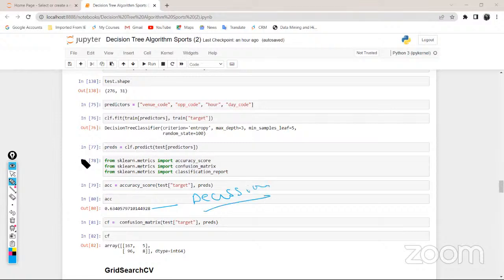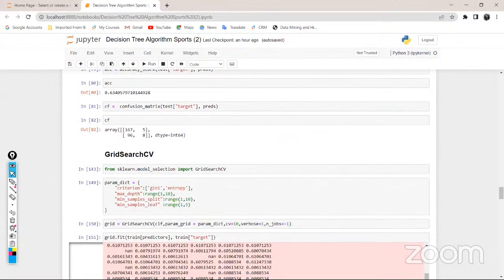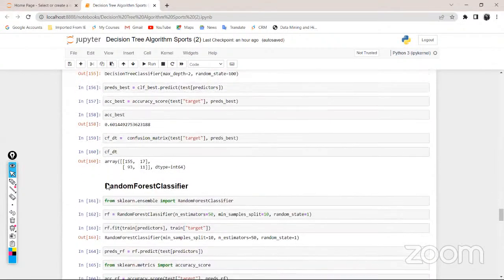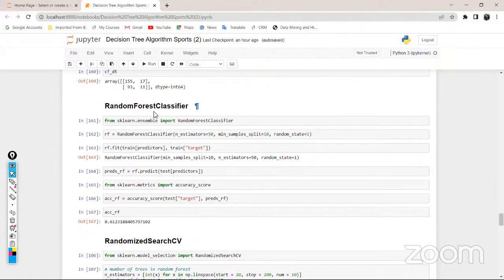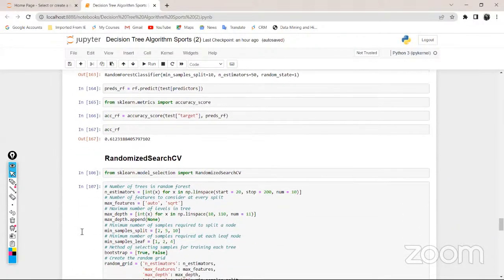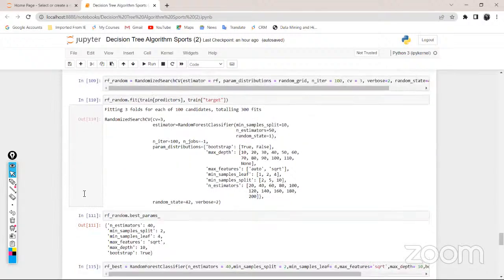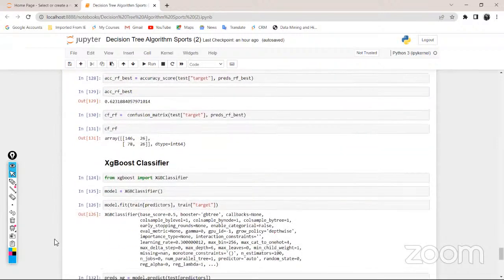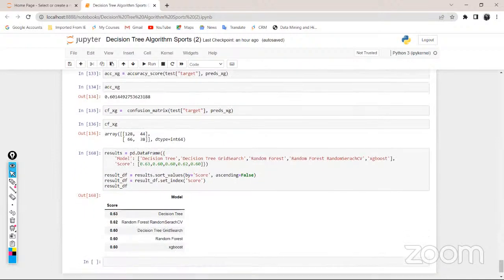I have performed various algorithms on the same dataset in order to compare which algorithm is giving me the best accuracy. So I did my grid search CV as well. How we did this, I'm not going to explain because it is not related to our topic. Just for the comparison I did. Then I did my random forest classifier, then my randomized search CV. And XGBoost also. I use various classification techniques at work.